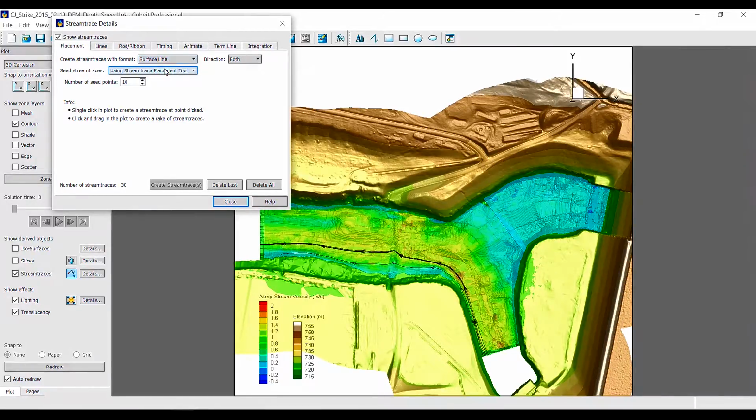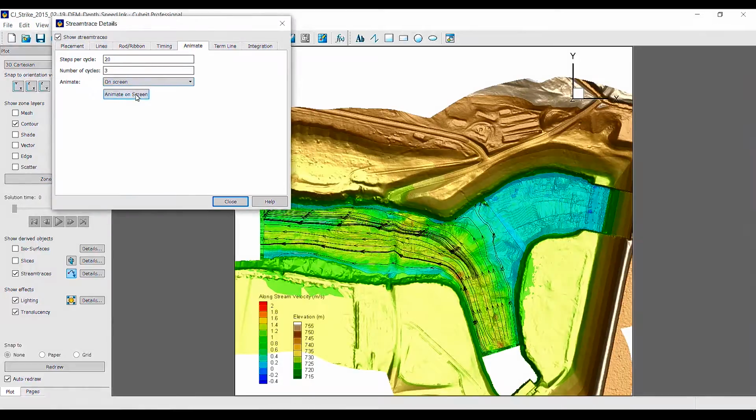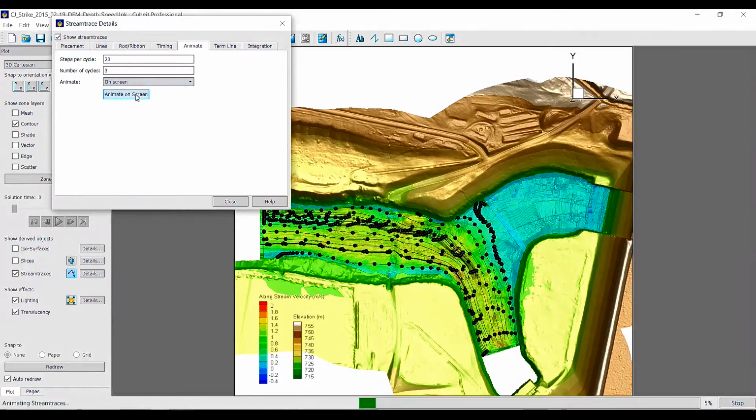The number of seed points specifies the number of particles within the length of your rake. Notice 10 lines are placed in a tighter fashion with a shorter rake. If you expand your rake, the spacing changes. Place as many as you wish across your river. Once you are done, you can animate the particle traces. Navigate to the Animation tab and hit Animate.